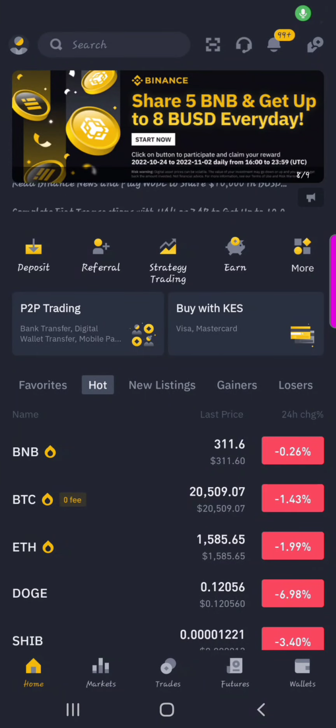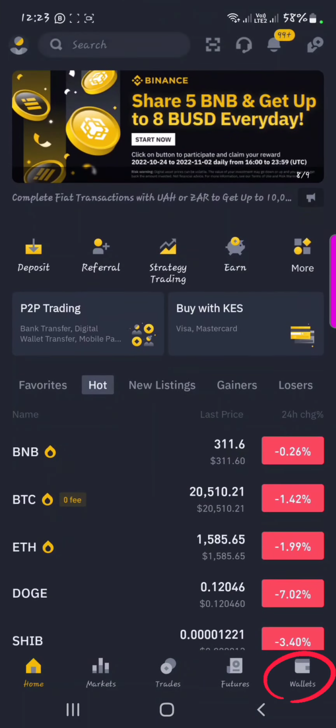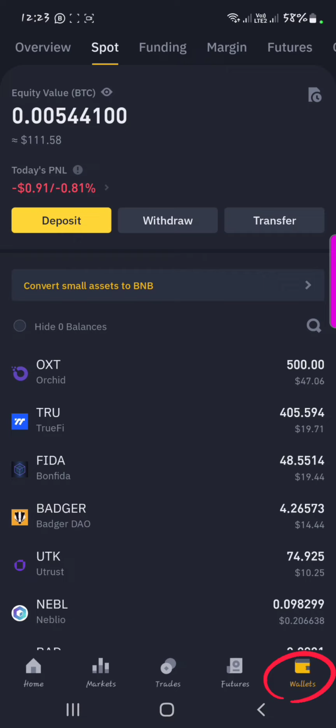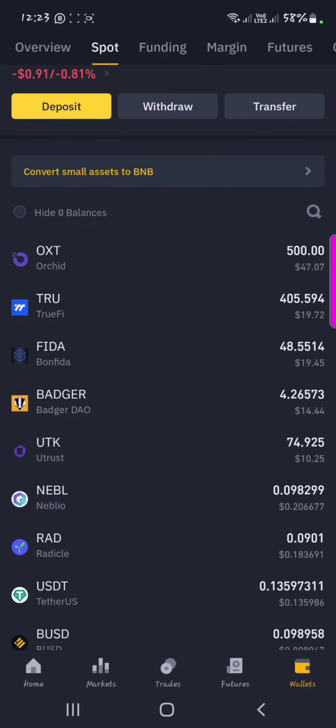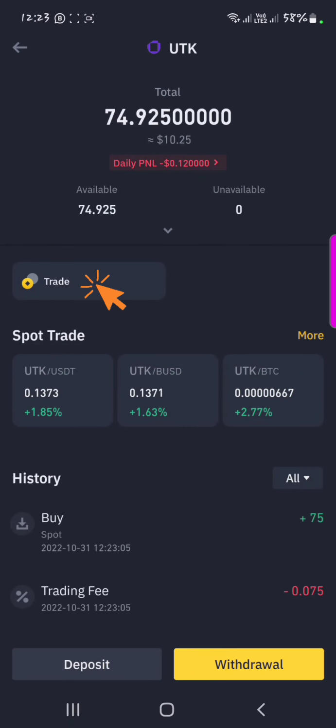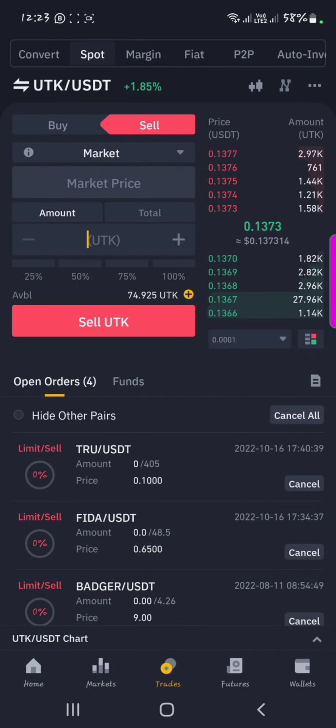Let's see how you can sell on P2P. So once you log into your Binance account, click on the bottom right corner, wallets, so that you click on whatever token or coin that you want to sell. So for this case, I want to sell the UTK that I have here. So click on UTK, click on trade, then I want to sell.